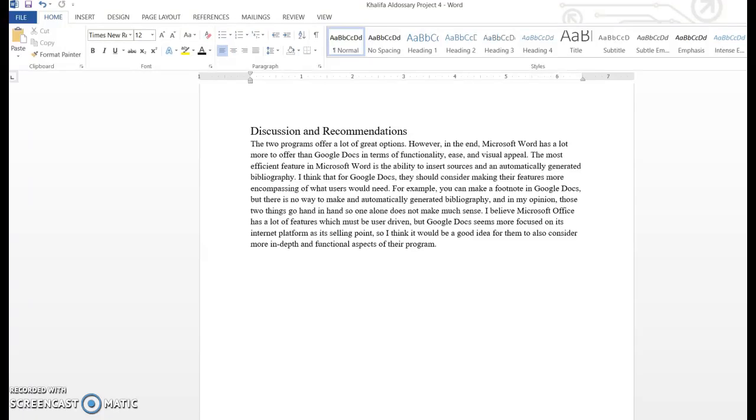I have completed the usability test which compares Google Docs with Microsoft Word. There were many useful aspects of each program. However, I found a very useful tool in Microsoft Word which does not exist in Google Docs.